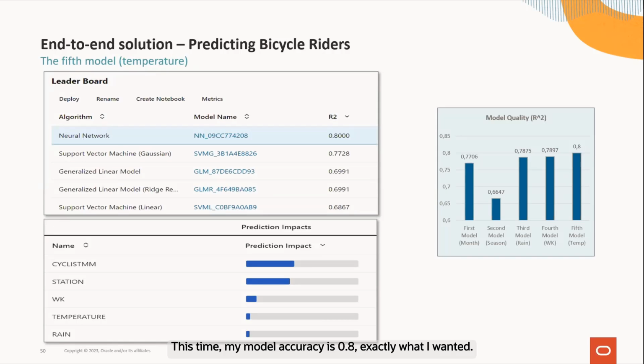This time, my model accuracy is 0.8, exactly what I wanted. Of course, I want it to be even better, but this is enough for me to go to production with my model. So the best one seems to be neural network. Cyclist month seems to be the most important feature, with station, which is almost equally good. And then weekday, temperature, and rain. So they all seem to be affecting the prediction. This model is good enough.